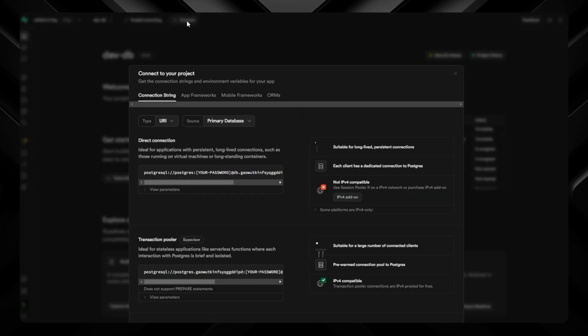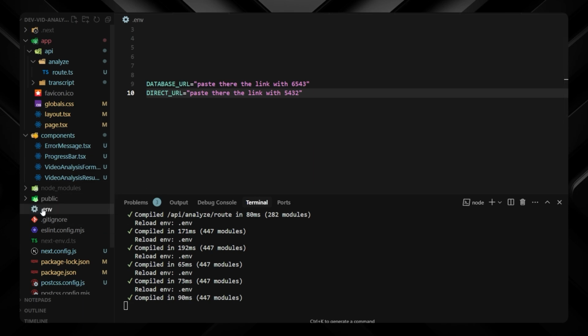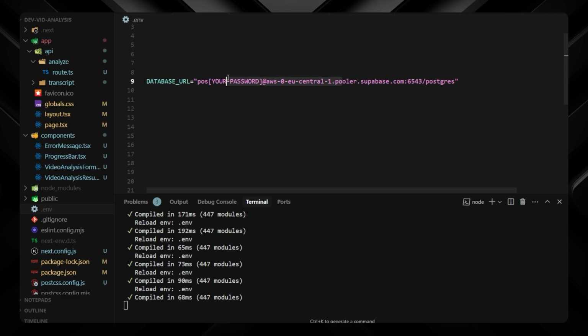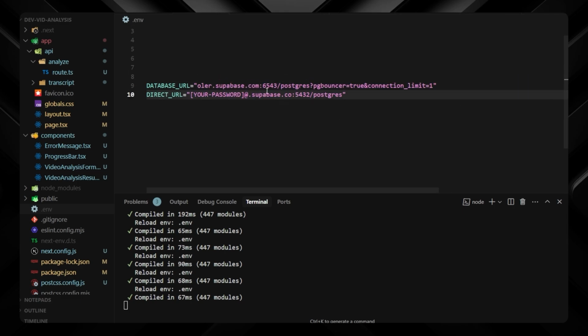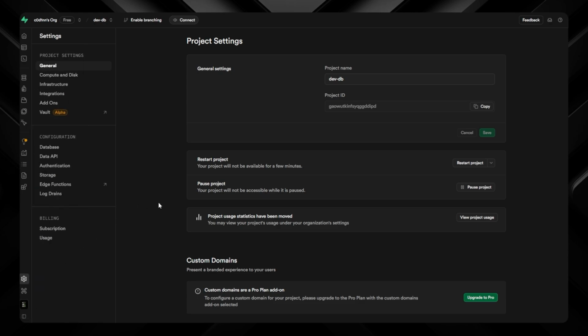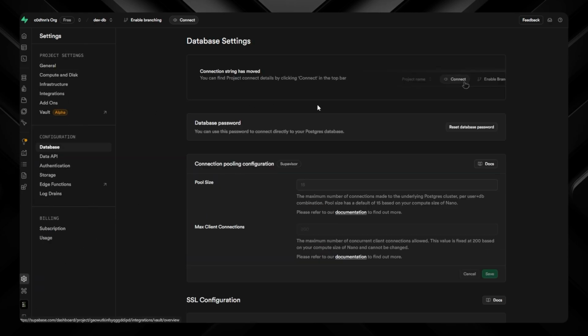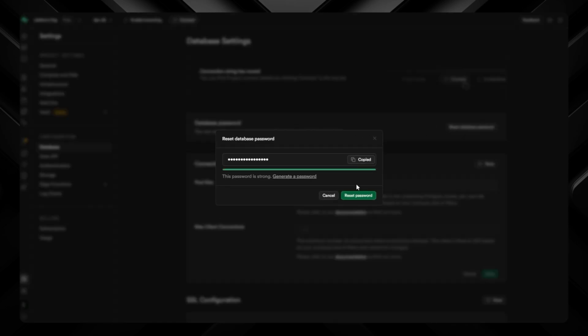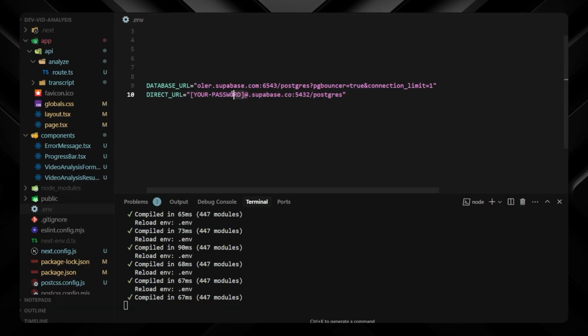Then we will click there on connect, and there are 2 strings. We'll need to paste them into environment variables, to DATABASE_URL and DIRECT_URL. In DATABASE_URL, you have the string with the number 6543, and in DIRECT_URL, it will be the one with 5432. Just copy paste there these 2 strings, and now you also need to put there the password. Where can you get this password? You go to project settings, then into database, and there you hit reset password. You will generate it, copy it, and store it. Then you will put the password in this place.